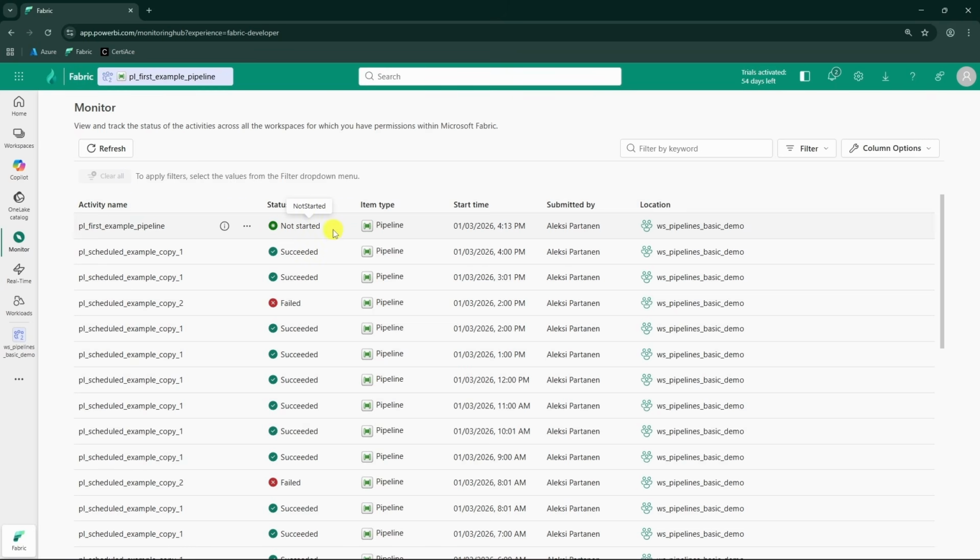I think this Monitoring Hub lags at least a few seconds behind, and maybe soon the status should be succeeded, but it will change here. But basically, here in the Fabric Monitoring Hub, we would be able to monitor our data pipelines. And I also have a few other pipelines already running in this same workspace that we can see here. And one of those pipelines is failing and the other one is succeeding.